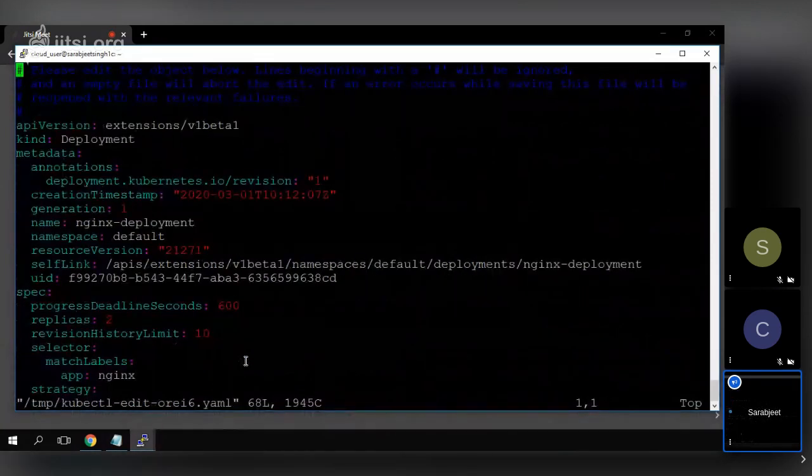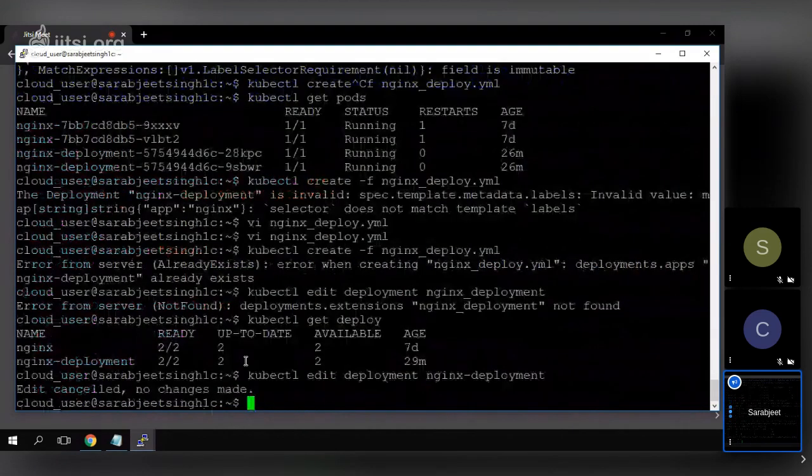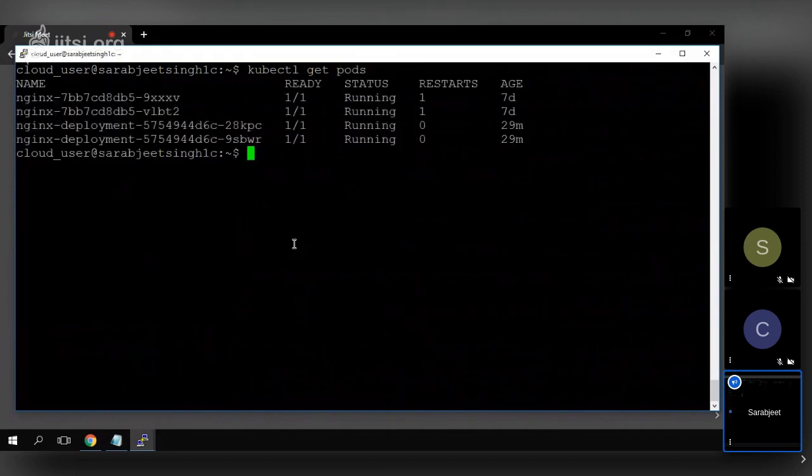So here it is going to do the change at runtime. What I will do is clear my screen, and I will show you the pods that are already running. Now I will edit the deployment.